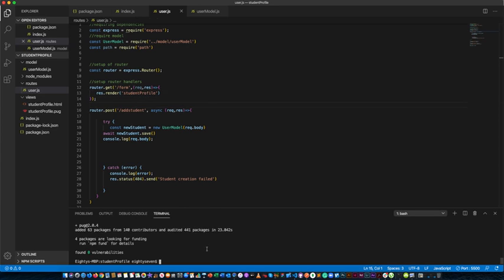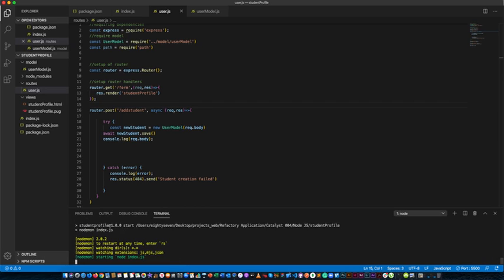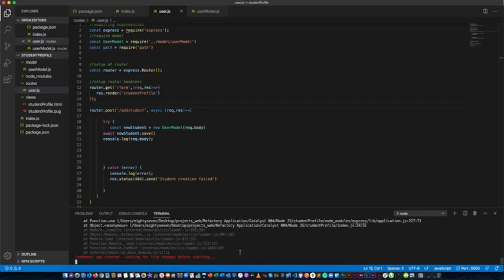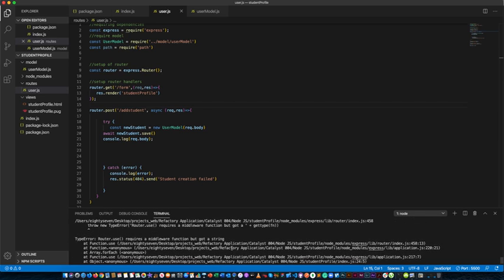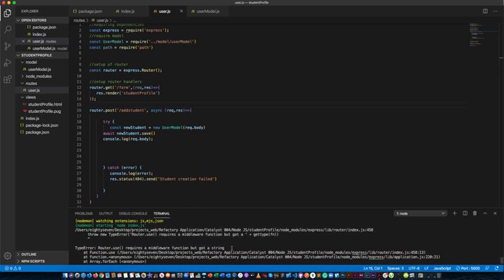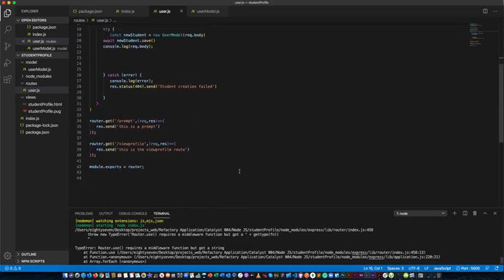So let's test whether this is working. Now down here we need to set up our application running. So npm start. Okay, there's an error. Let's see. Okay, let's see where is the location. Router.use requires a middleware function but got a string. So let's find out why that is happening.